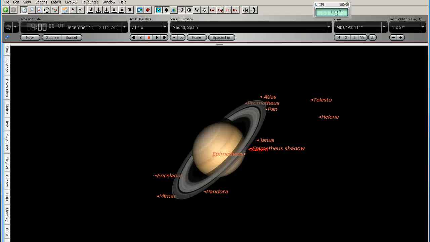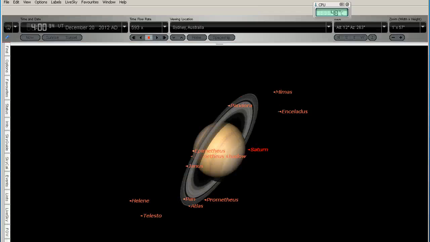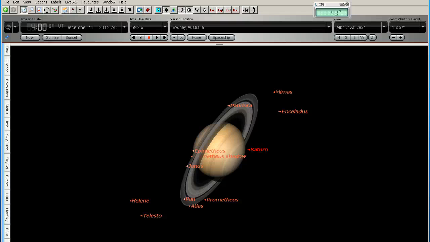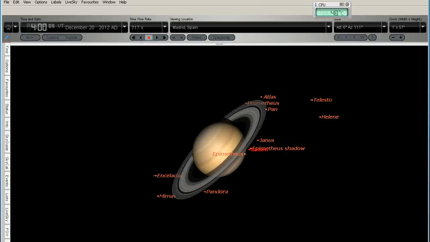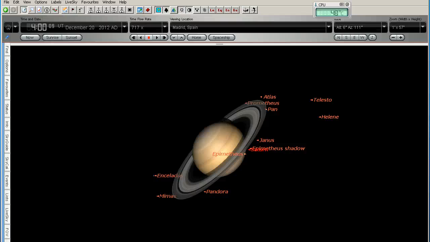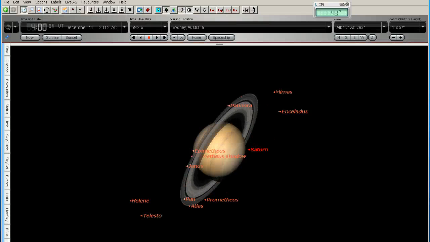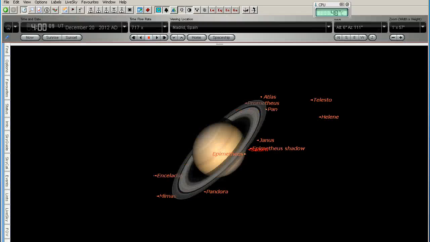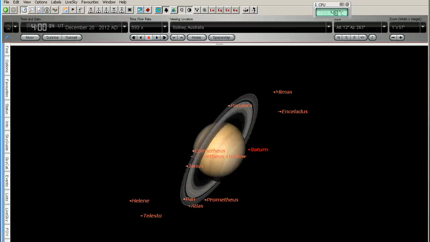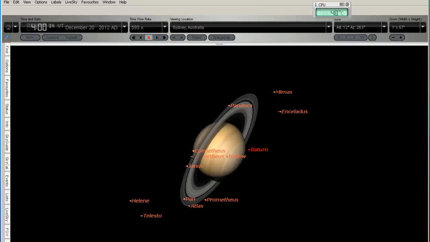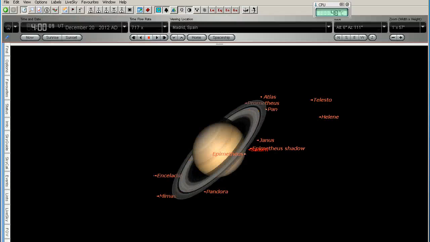So here we go. We'll just flick backwards and forwards so we can see the comparison between our views of Saturn. Now remember that this is at exactly the same time. The only difference is our location. We're viewing at the same time, same date, December 20, at 4 o'clock UTC, and the only difference is our location, and that we're in the northern hemisphere in one view and in the southern hemisphere in the other.